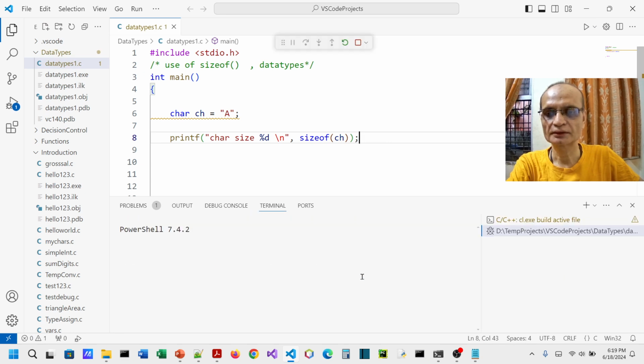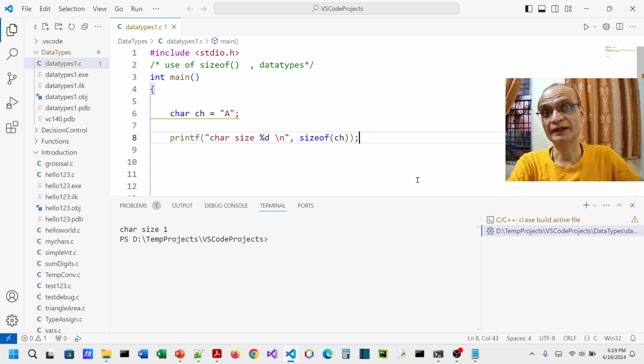you will see it's going to tell us that the character size is 1. That means it has occupied 1 byte.